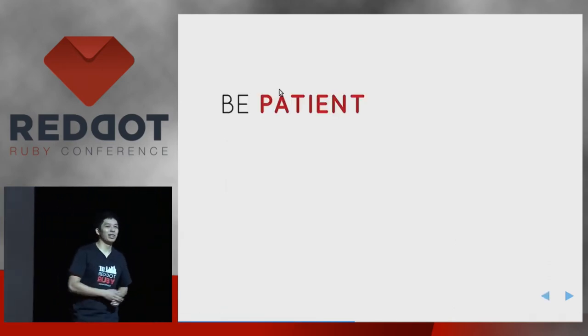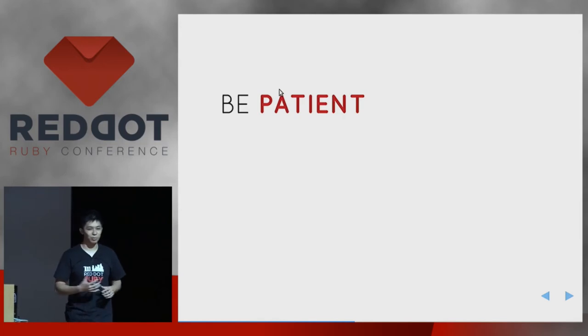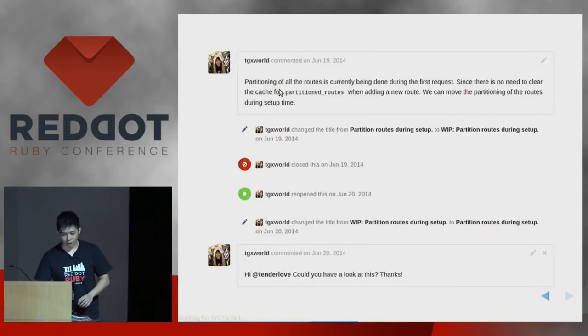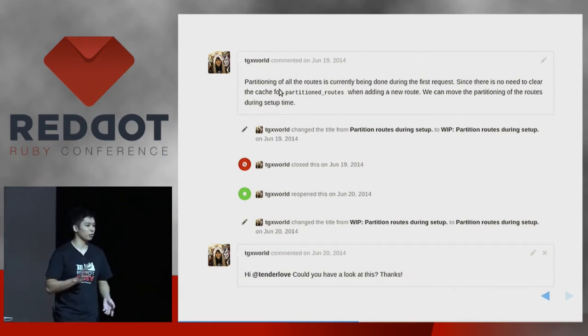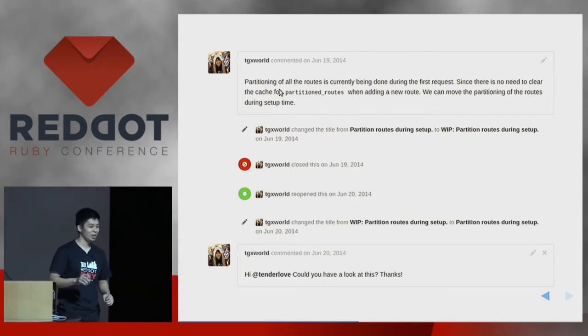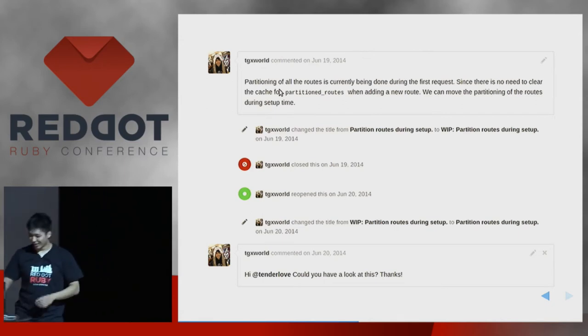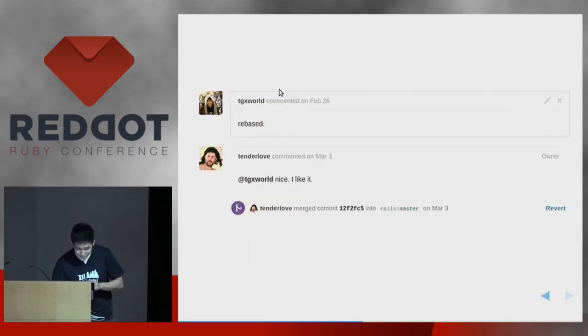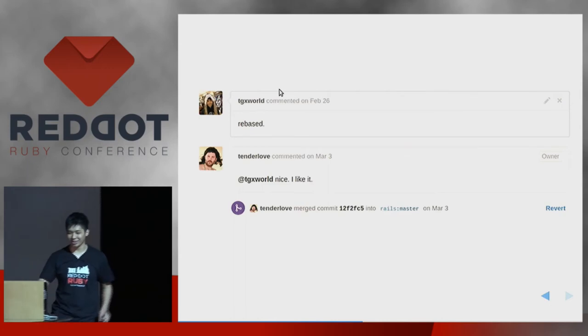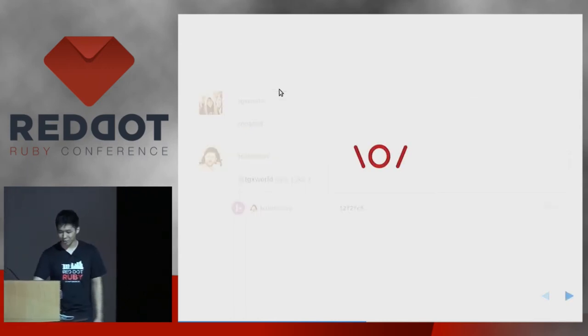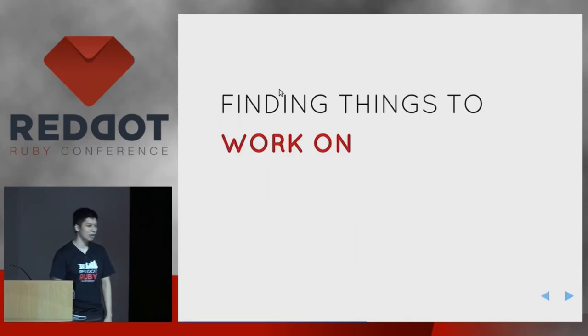And finally, sometimes you really have to be patient. Many times, once you submit the pull request, you're eager for it to get merged. So I had this incident. It was just a pull request on some partitioning of routes. I realized we could do it in setup time, and then I tagged Tenderlove on June 20th, 2014, and on the 3rd of March this year, 2015, it finally got merged. So I was like, yay, Aaron merged it. Yay, thought leader merging my pull requests.